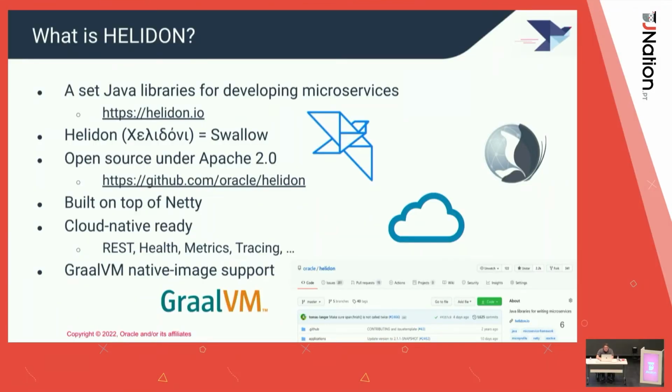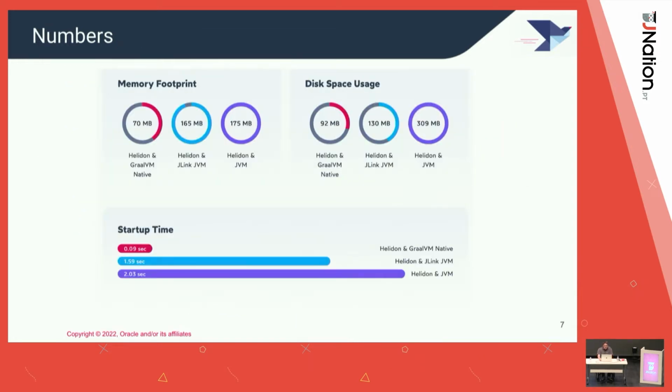And we have one of the best in class, I would say, GraalVM native image support, because I will show it a little bit later. 99% of our code is GraalVM native image friendly. And as for the numbers, just to give an impression, we're really small, and as you see, we provide 3 ways of shipping the product.